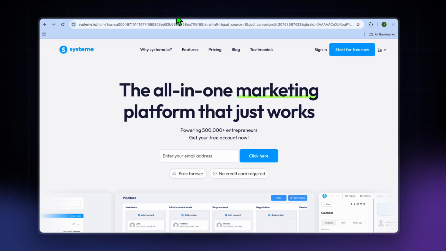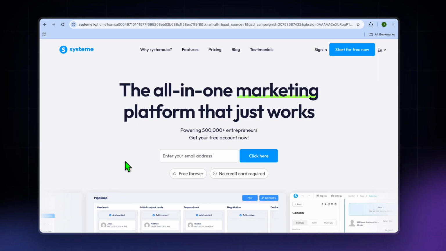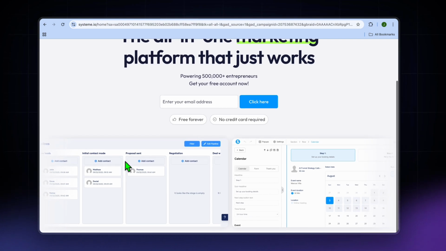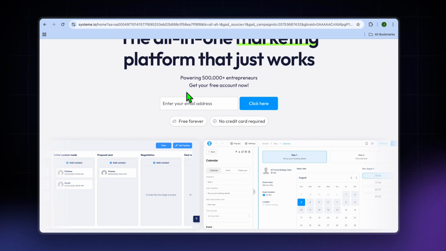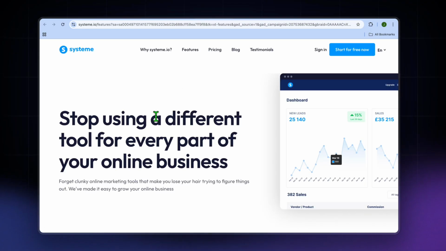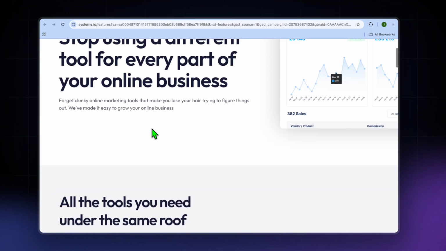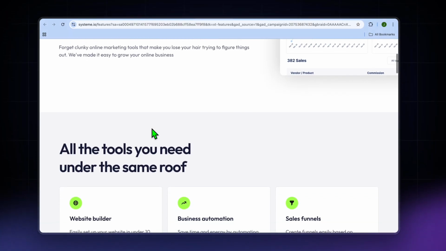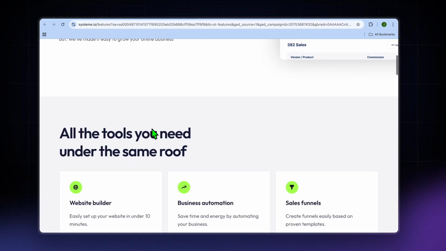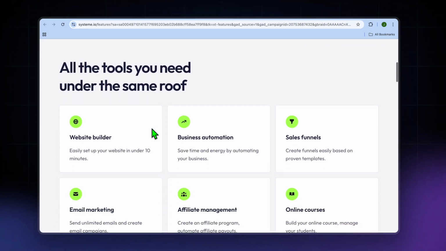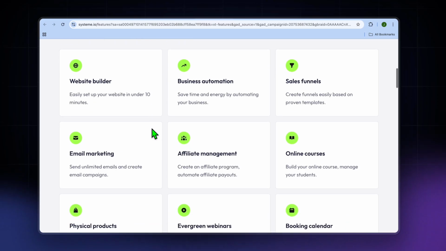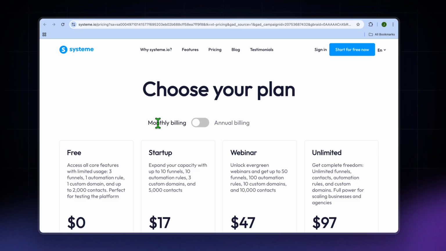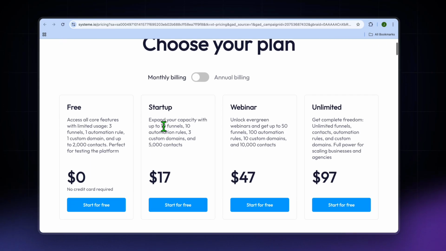On the other hand, what is System.io? System.io is an all-in-one online business platform. Instead of just sending email, it gives you sales funnels and landing pages, also email marketing and automation with unlimited emails on all plans, online courses, memberships and communities, blog, website builder, affiliate program management, and also order bumps and one-click upsells and more.